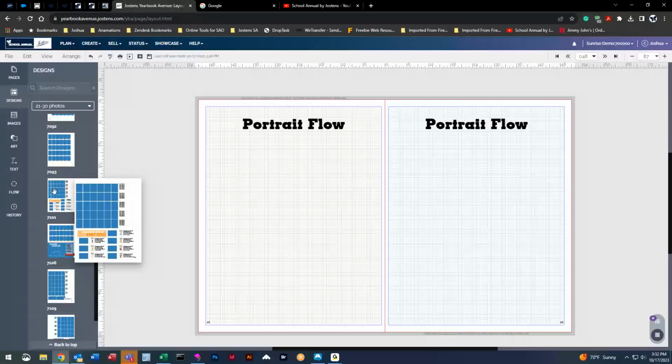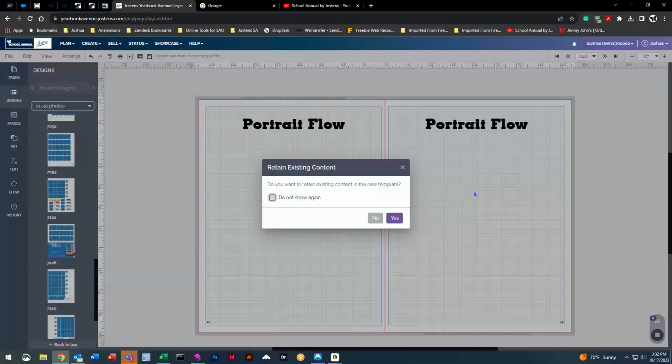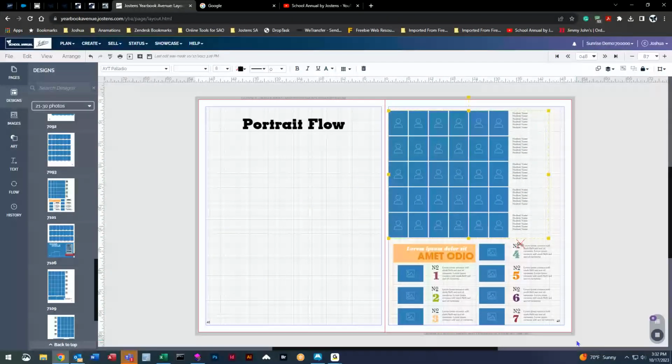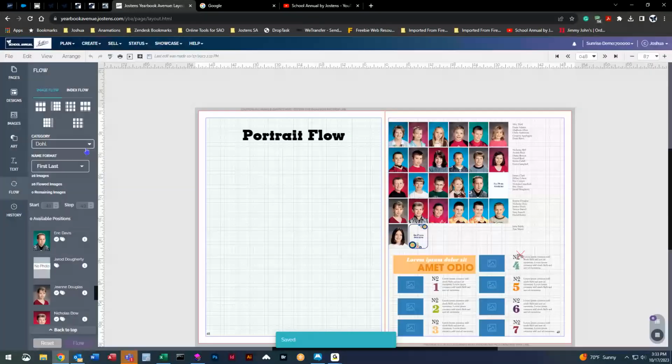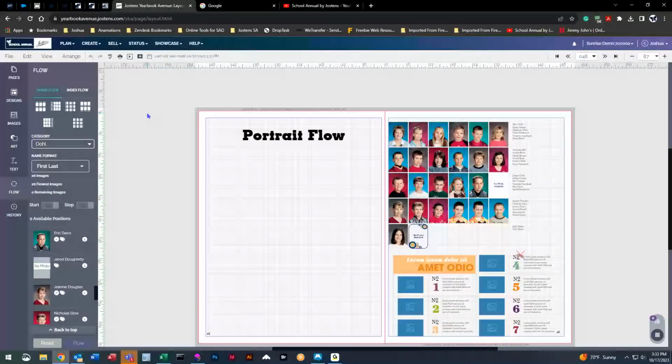You can find one that you want to use, click and hold, drag it onto the page, let go. It will ask you, do you want to retain any existing content? It's like your background, any other things. Just click on yes right here, and you have a template. And then you already have your flow element ready to go. It's already pre-set up for you. All you have to do is just go back to Flow, tell it what page, make sure you save it before you flow, just flow your class, and then you can do whatever you need to do with these as you see fit.